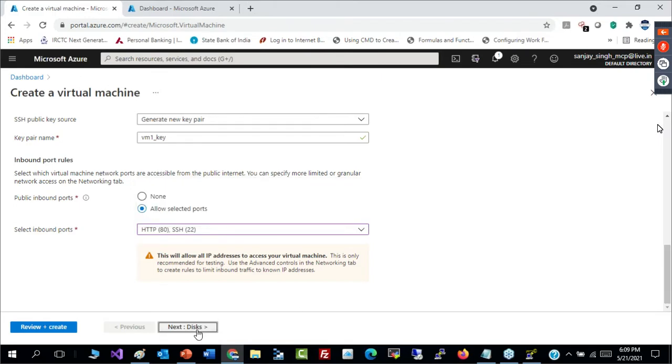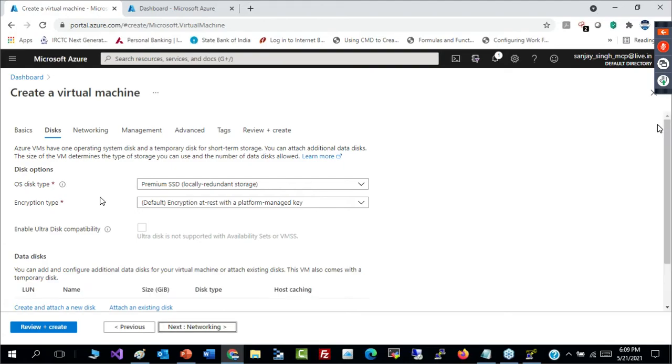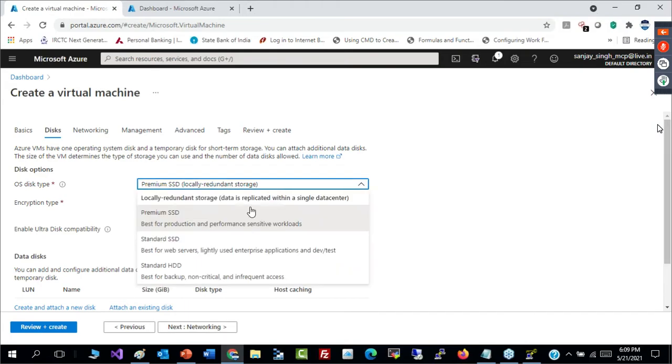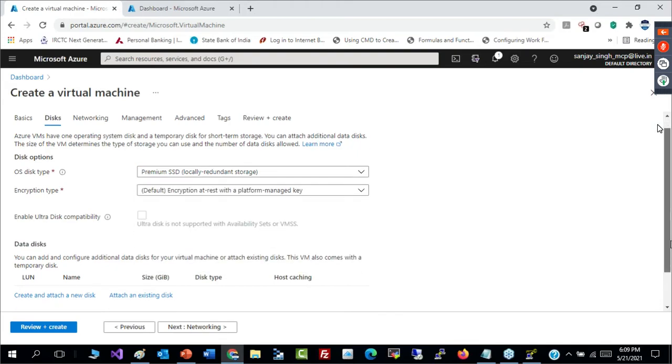Scroll down. Next tab is disk. On the disk tab, you can select the type of OS disk, which would be premium SSD or standard SSD or standard HDD. It depends on your application requirement. So if your application is a throughput intensive application or an IOPS intensive application, you will select your storage accordingly. I'm going with the default option here.